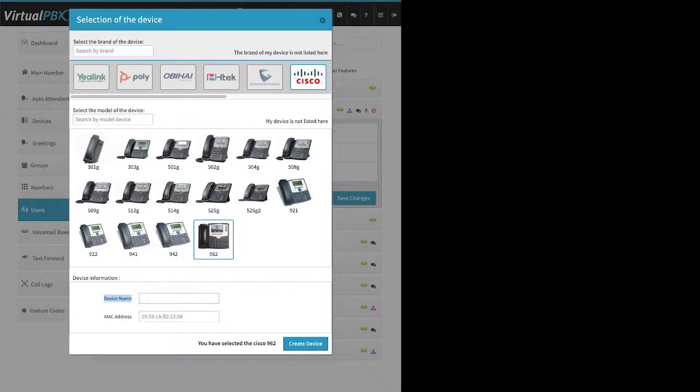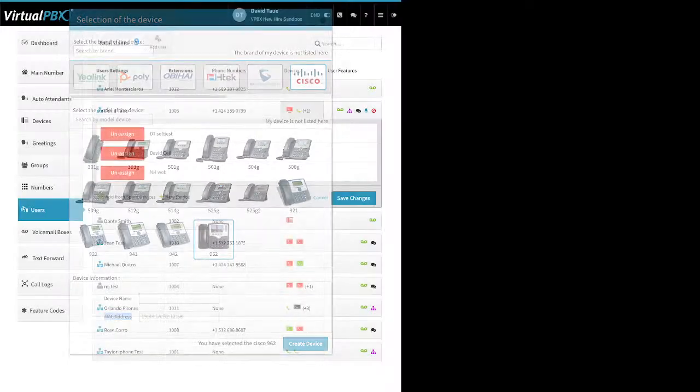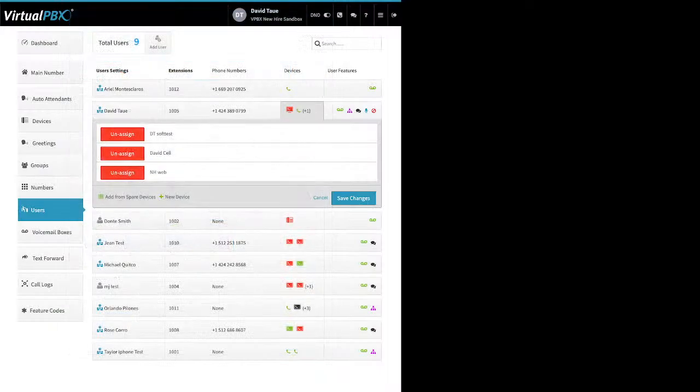You need to give it a name, right? So like David's phone or break room phone, something that you know where it is. And then we need the MAC address. The MAC address is unique to each device, typically a sticker on the back of the phone, or the phone's plugged in under its status or basic settings. So then you would click on Create Device, and then you click on Save Changes.